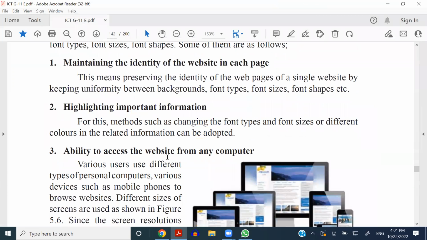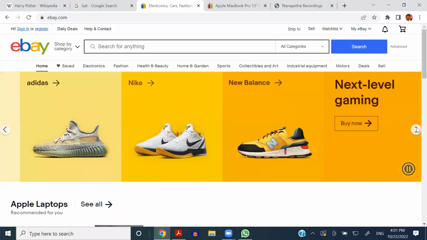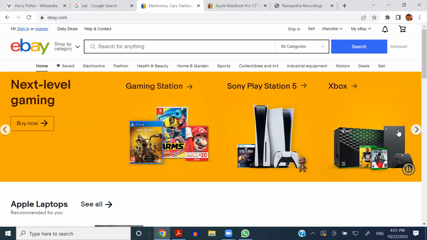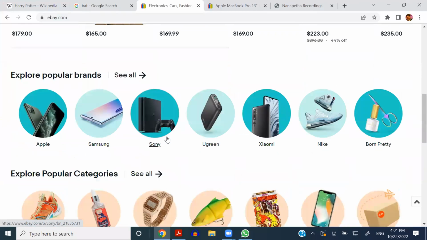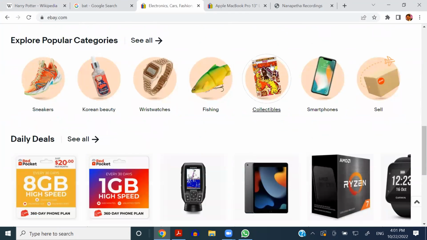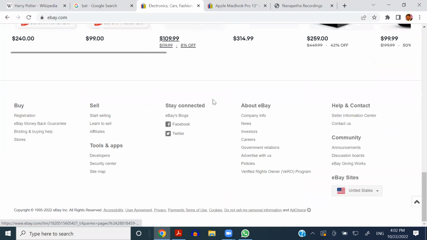And highlighting important information, like you see on eBay, they have these particular banners, right? It shows you the offers, and if you go here, they show you the categories using different kinds of pictures, and it has a theme as well, some color themes, right? For each category, they maintain that.